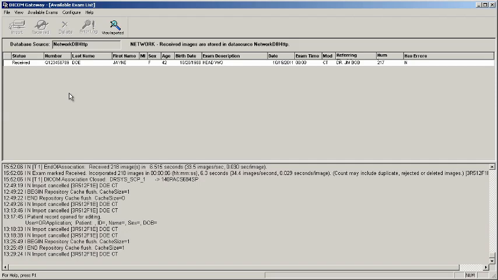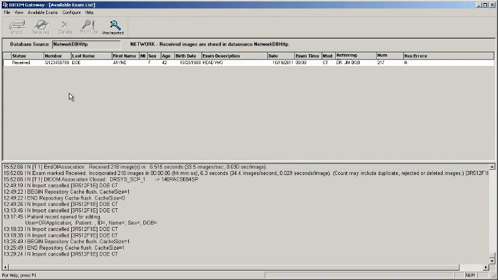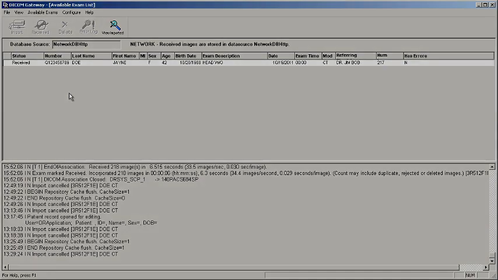The other method I like to call the universal import method because it can be done from any catapult station. It has the advantage of flexibility in that you can do it from anywhere, but it's just a little bit more time consuming and complicated. At any rate, we're not going to be covering the second method in this little video. We'll cover that in a future video. In this video we're going to talk about the gateway import method.